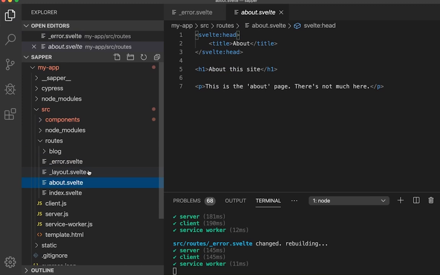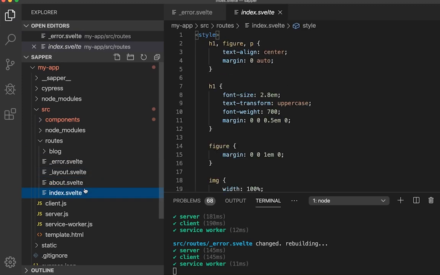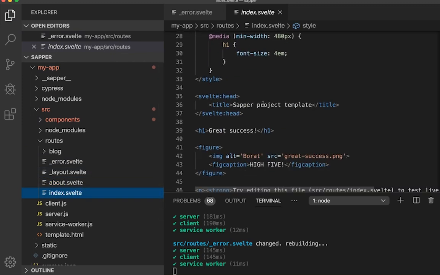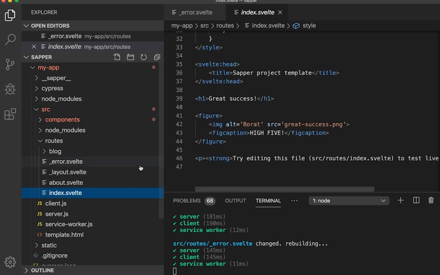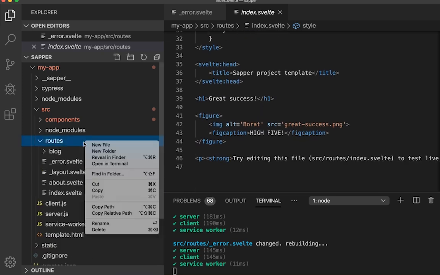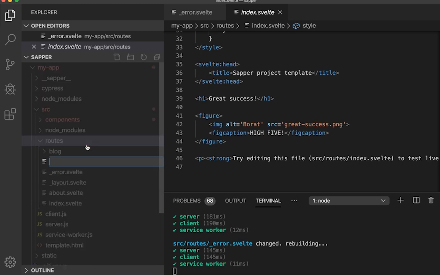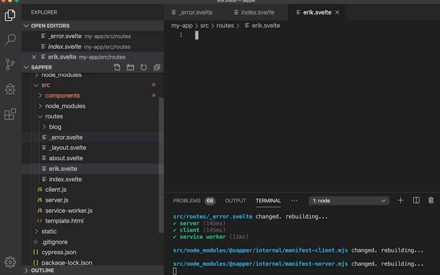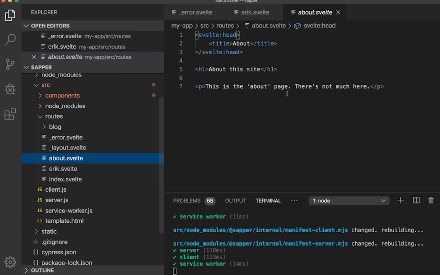Here is the about page and the index page. And Sapper project, great success. There's the Borat. So if I wanted to create a new route, I just need to do new file. We'll call it Erik.svelte. And just to get things going, I'm going to copy and paste this whole page here.